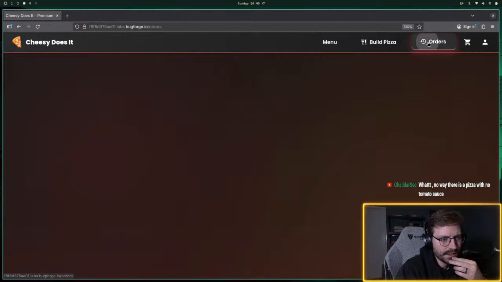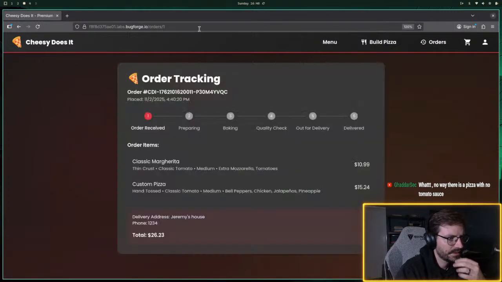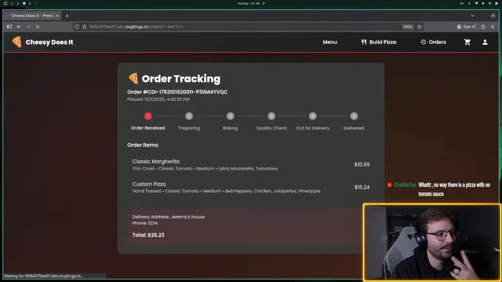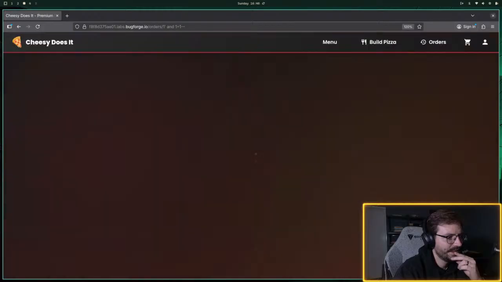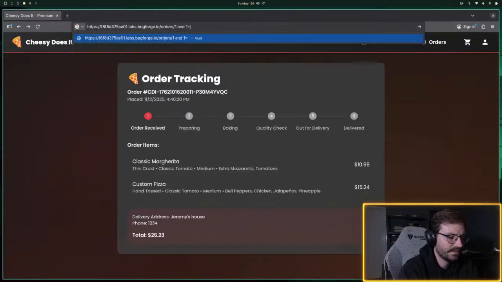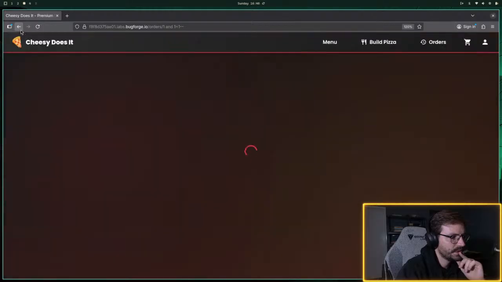Okay, and then we can come to orders, and then we can view the details. I hope this isn't another SQLi lab, because we've done 2 already today. Nah, I don't think it is. Let's just do a little bit more testing to make sure it's not.